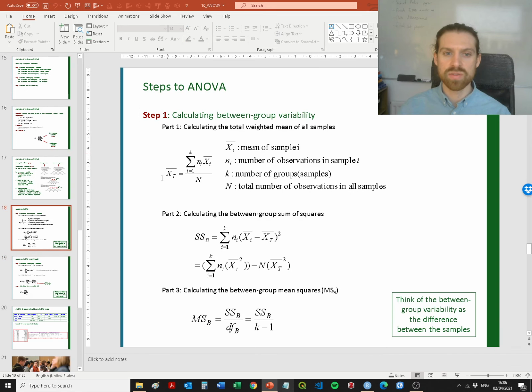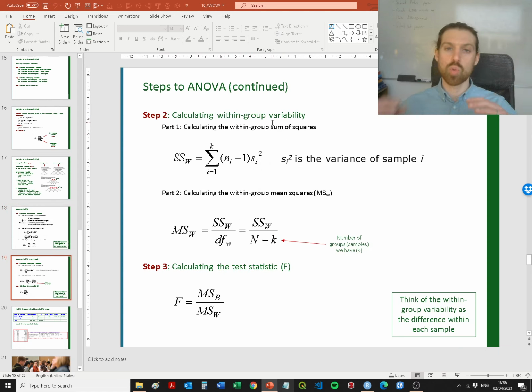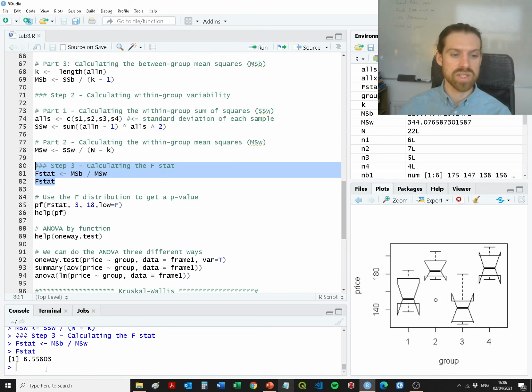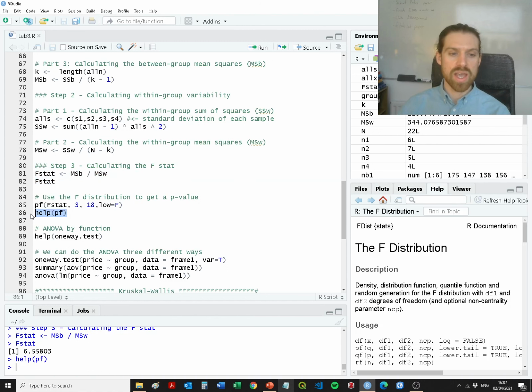We've done this first step here to get the between group variability, and then we've done the second step here to get the within group variability, and then all we have to do, very simply, for that final step is just divide one by the other and get that F statistic here. Okay, so that should be fairly straightforward. So we can take the MSB and the MSW, and we can get the F statistic here, which is quite high, 6.55.